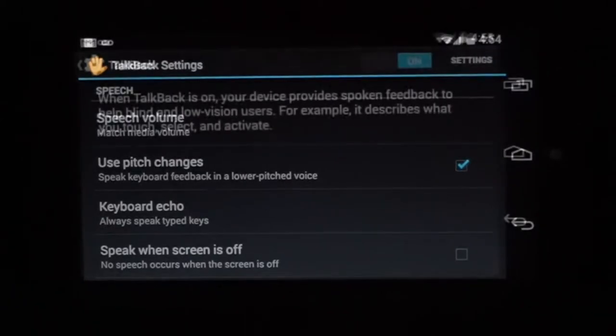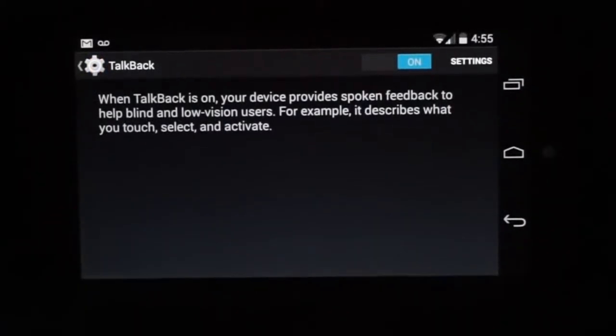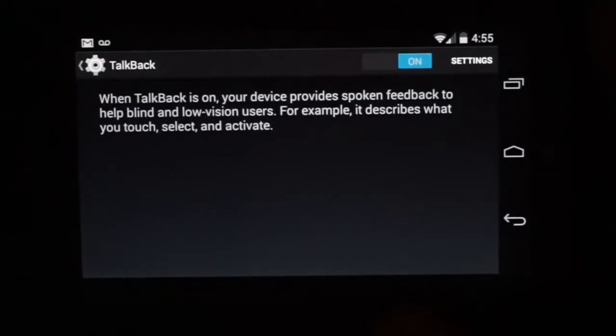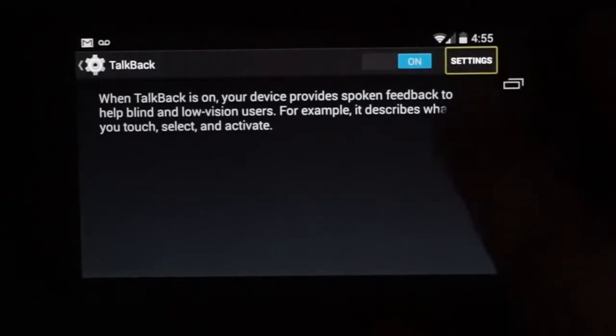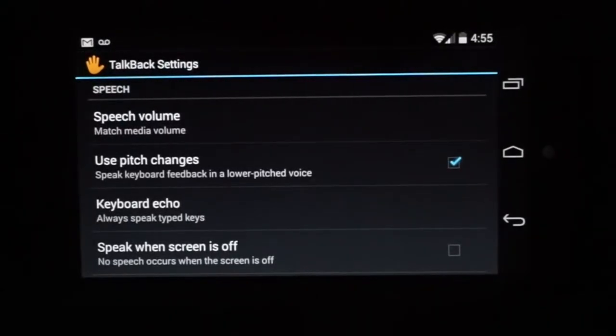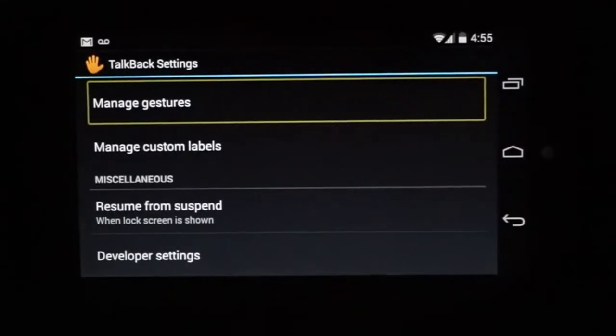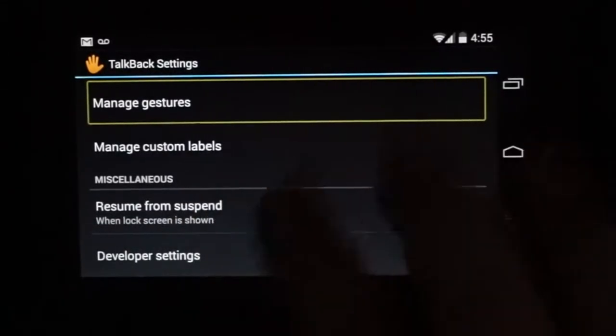TalkBack settings. In the TalkBack settings, I'm going to do a couple things. The first thing I'm going to do is enable some developer settings. These will make it a little bit easier for developers to check to see what's being displayed on the screen. Settings. TalkBack settings. And the way TalkBack works is you use two fingers and you can scroll. Manage gestures. So just two fingers allows you to do that.